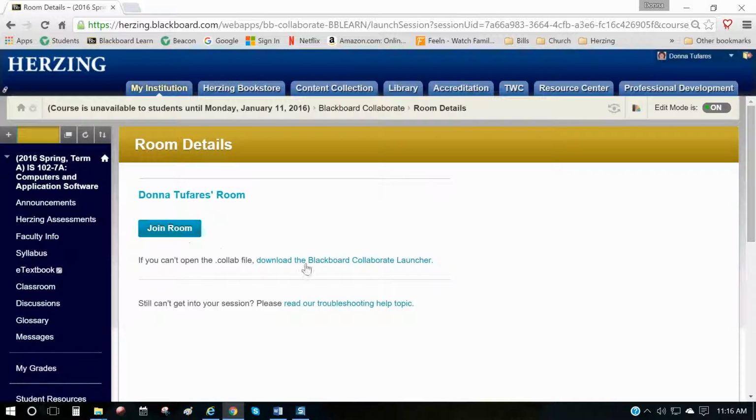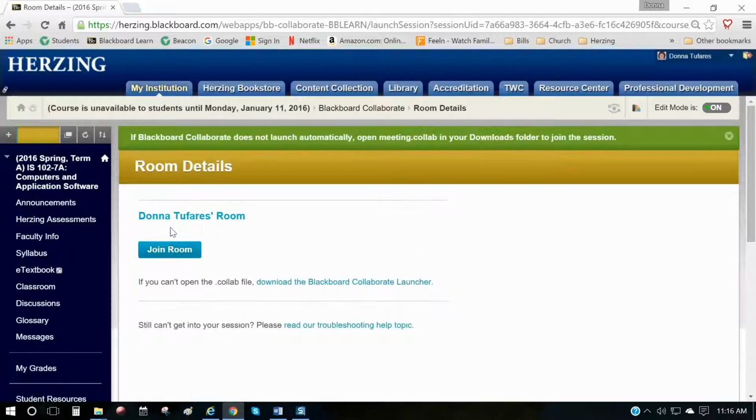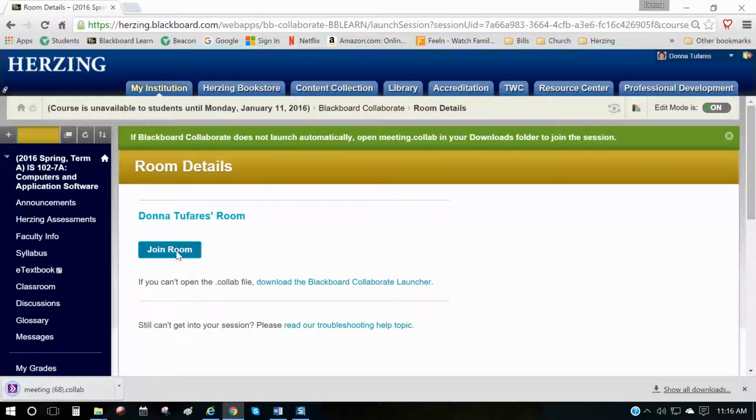The first time you join the office hours, you need to download the Blackboard Collaborate launcher by clicking on this blue area and installing the launcher. After that, you will click join the room, and it will give you a meeting collab file, and you want to open that.